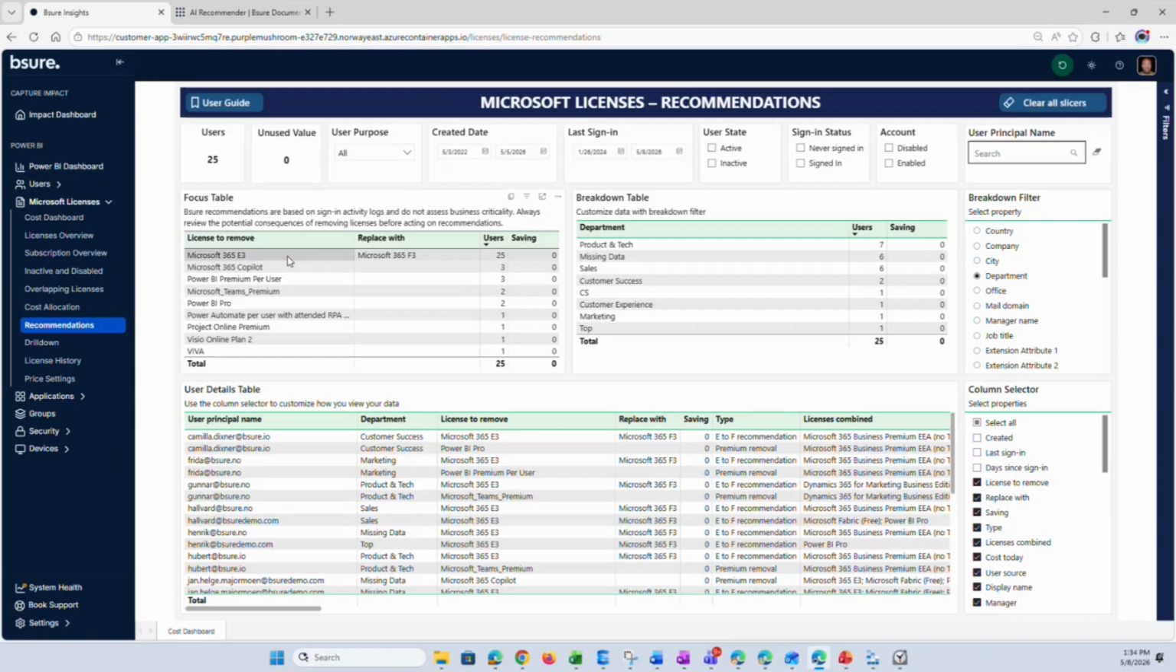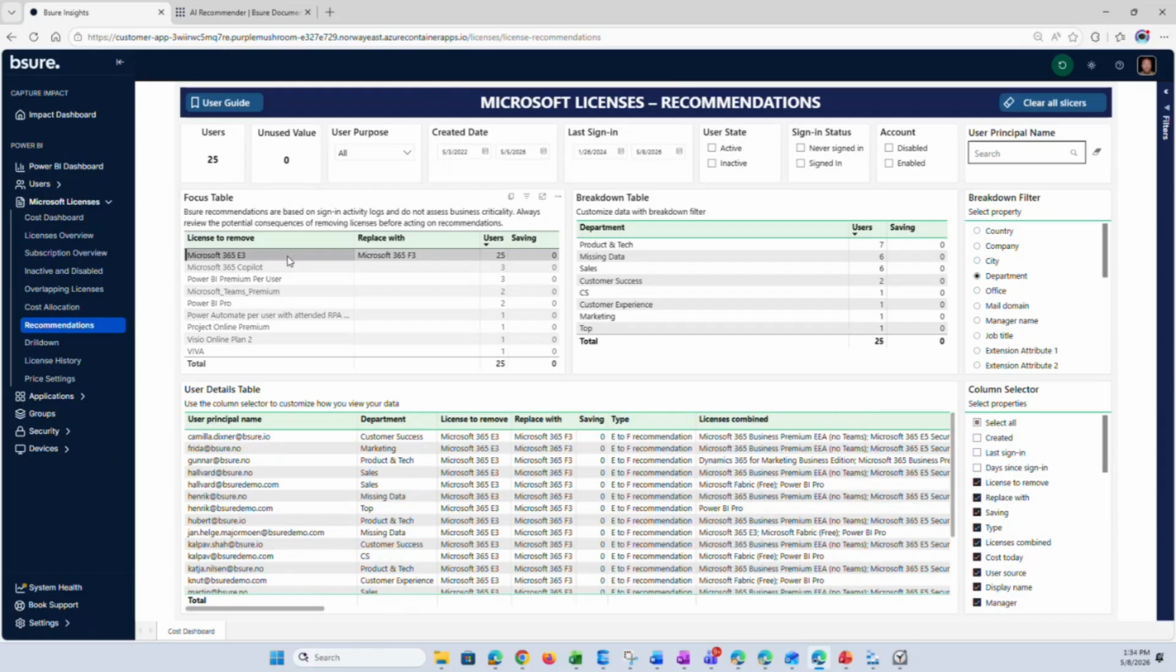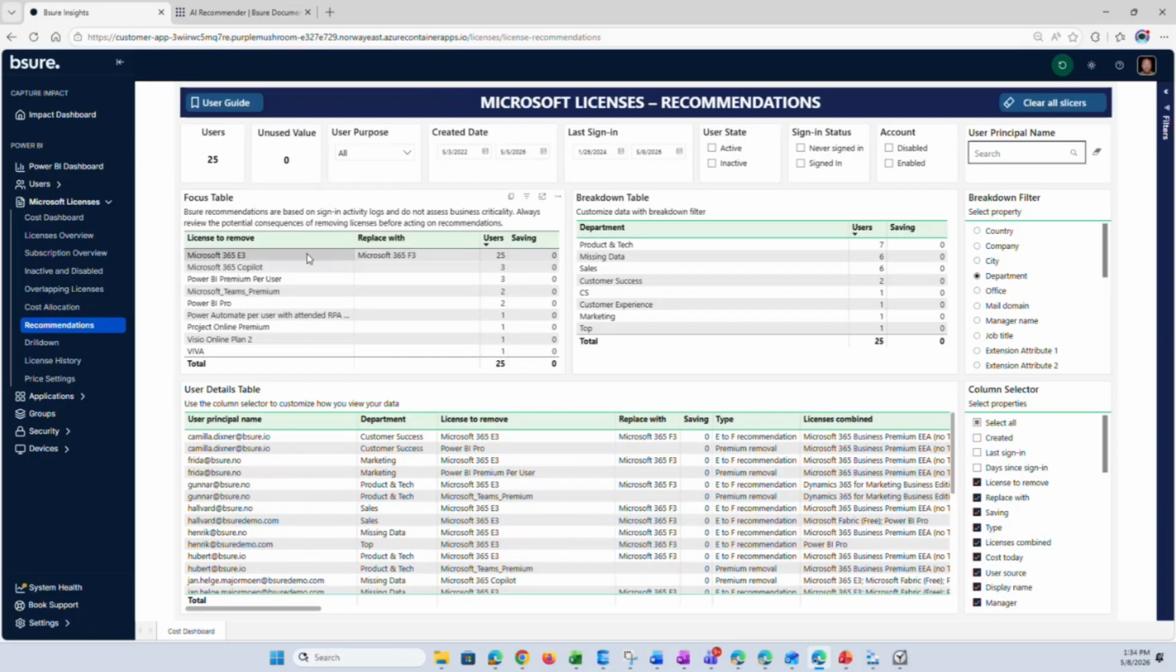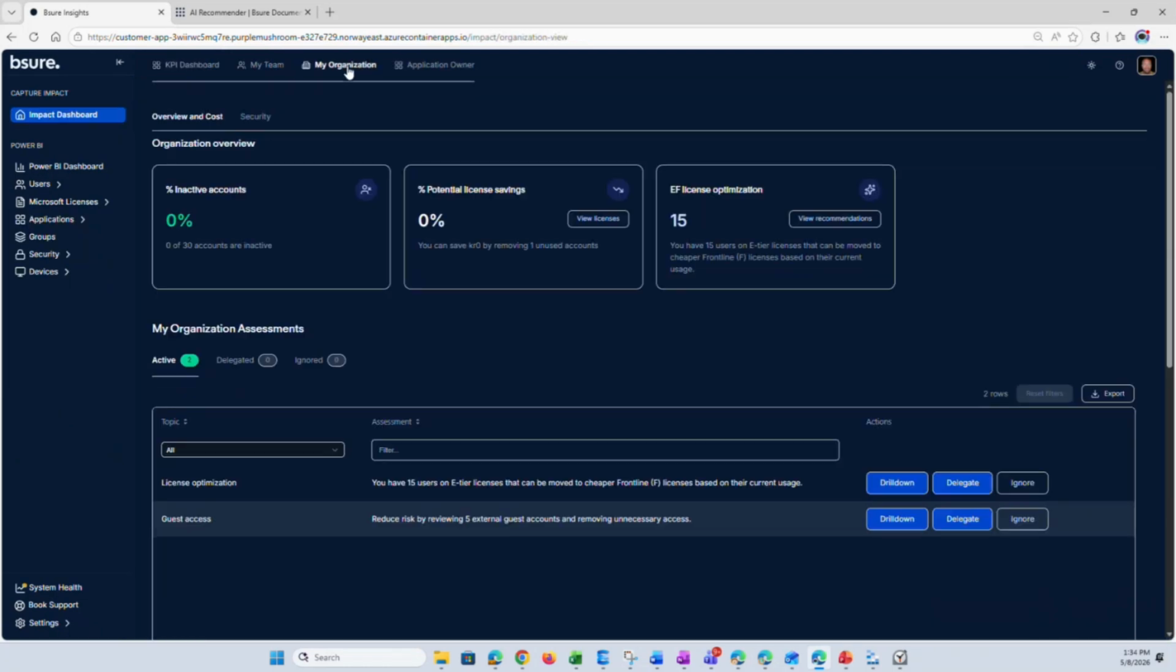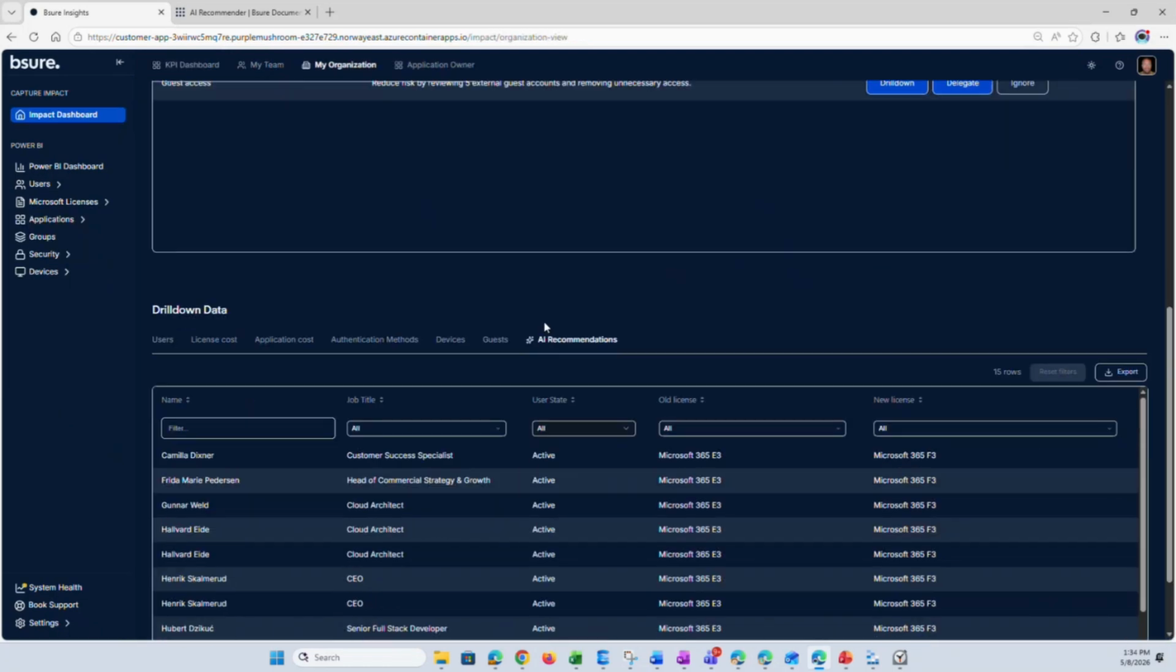So in my environment, you see I have these 25 users that have Microsoft 365 E3 that are eligible to use the Microsoft 365 F3 licenses. You can review them, export them, or whatever you want. This is the normal way of using Bsure, but if you want to distribute it into your organization, use My Team and My Organization and get the organization to ask the question, could we change the licenses on these users in order to save money?